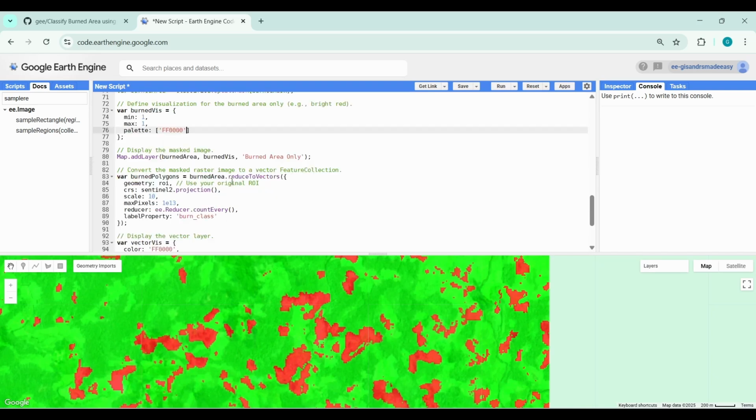For this we need to use a reduceToVector function, and in this reduceToVector function geometry we pass the region of interest geometry. For coordinate reference system we use the same coordinate reference system of our Sentinel-2 image, and scale is 10 meters. For max pixels, we use 10 to the power 13. This is the highest value so that you can cover maximum area.